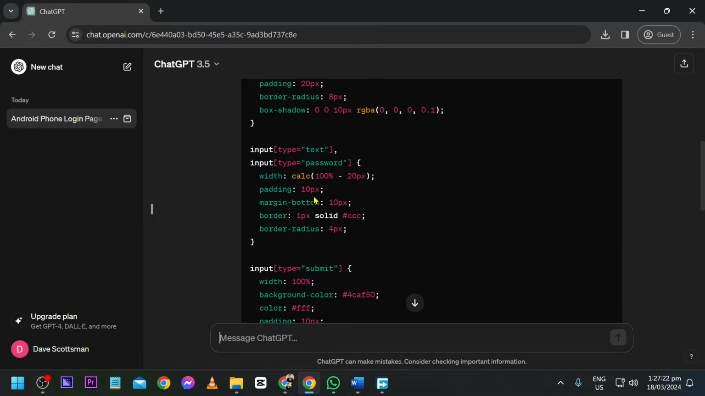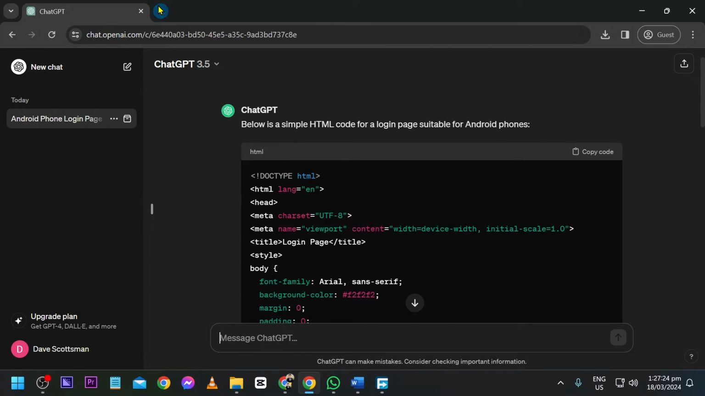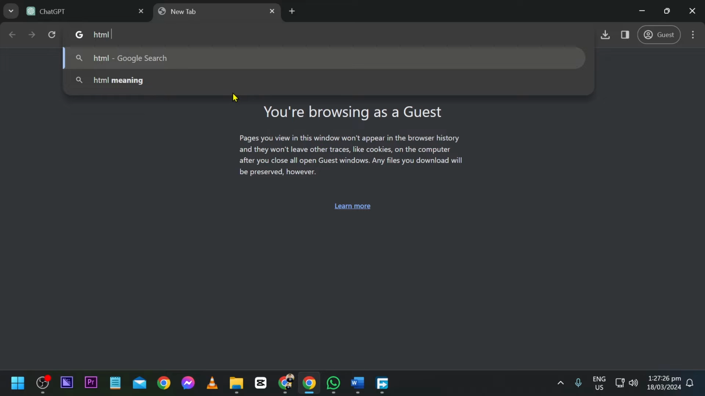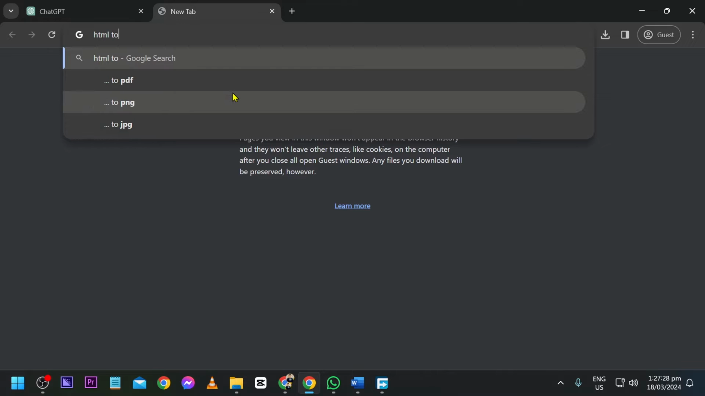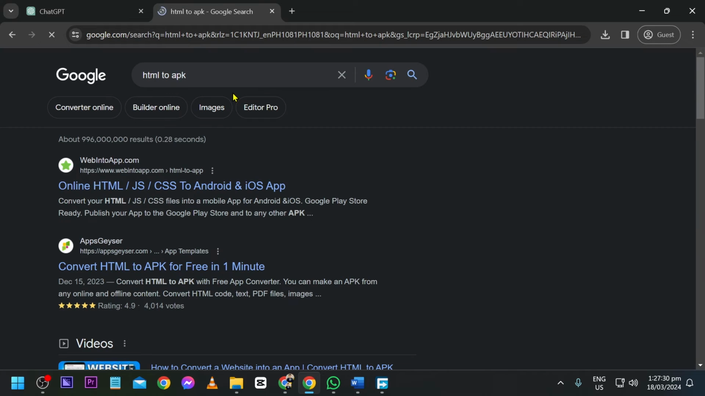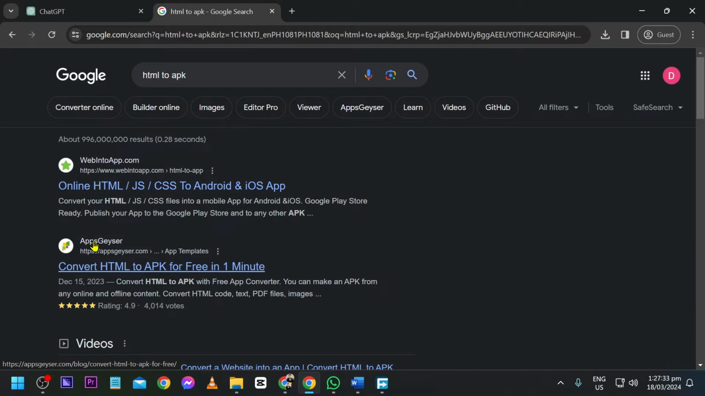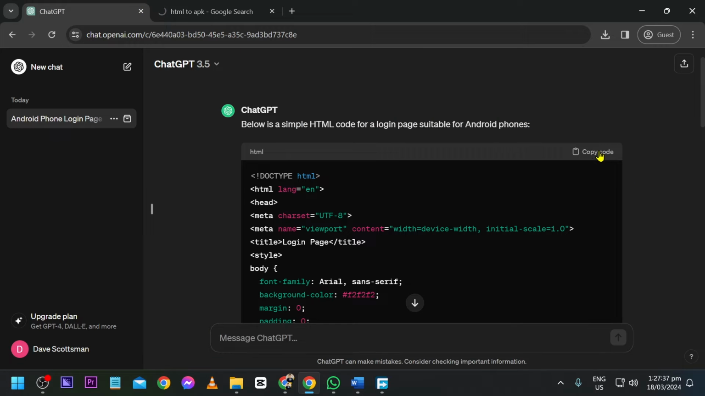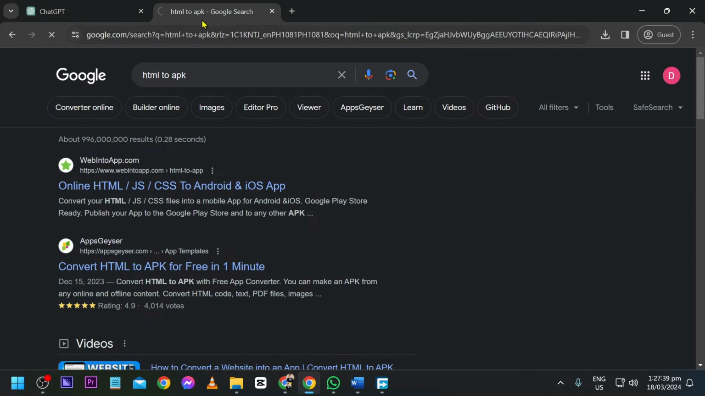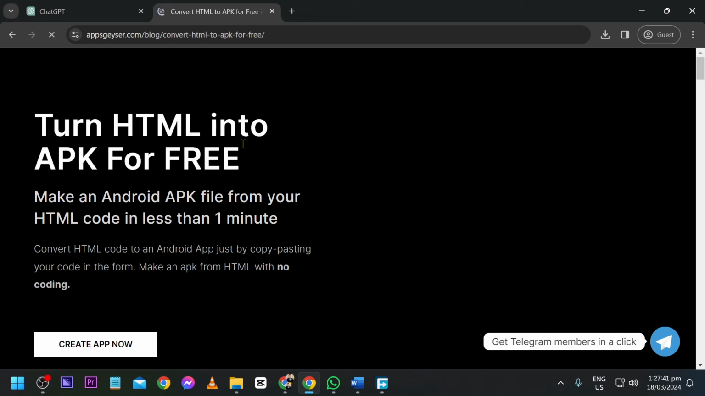Okay, there you go. So now that we are done with this, we are going to go to another page, and here we can just type HTML to APK. So this is going to be for Android again, and we're going to be using AppGazer. So go ahead and open that one, and then we're going to copy the code, go back here, and we're just going to wait for this to load.